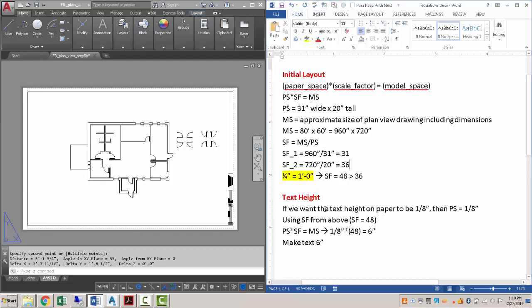Now, when it comes to text, if we say we want our text to be 1/8 of an inch on paper when printed, that means that your paper size is 1/8 of an inch. We've got our scale factor from up here, which would be the 48. So the only thing left is to figure out the model space size. And so if you do the calculation here, it comes out to be 6 inches. So that means when we go to add text, it needs to be 6 inches in our model, because when it comes into the viewport, it gets scaled down by a factor of 48. And that would leave us with 1/8 of an inch.